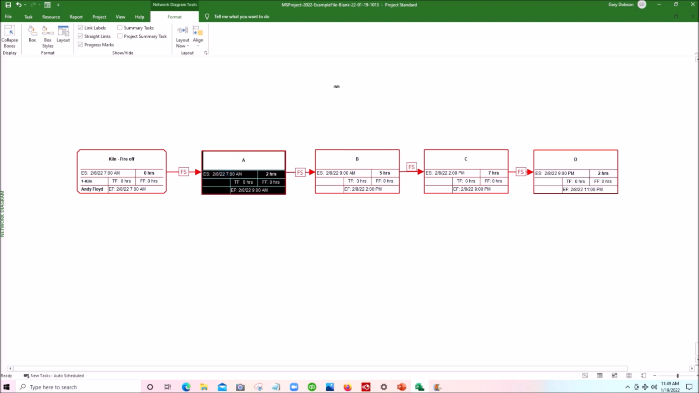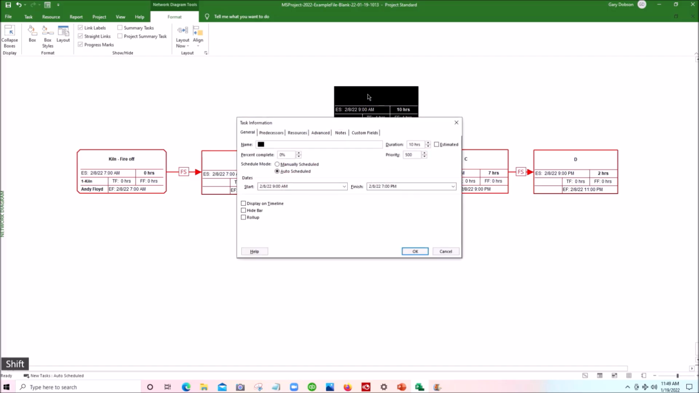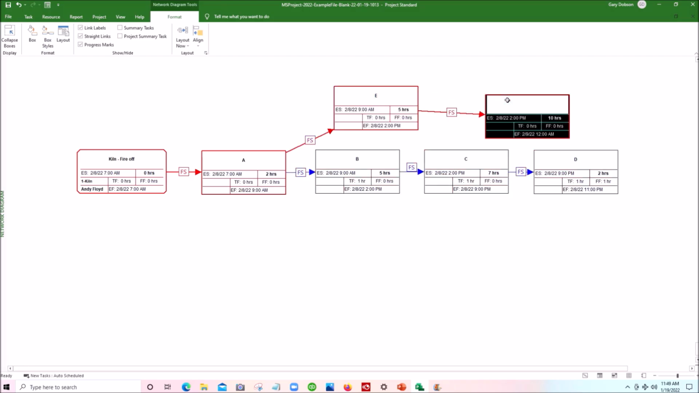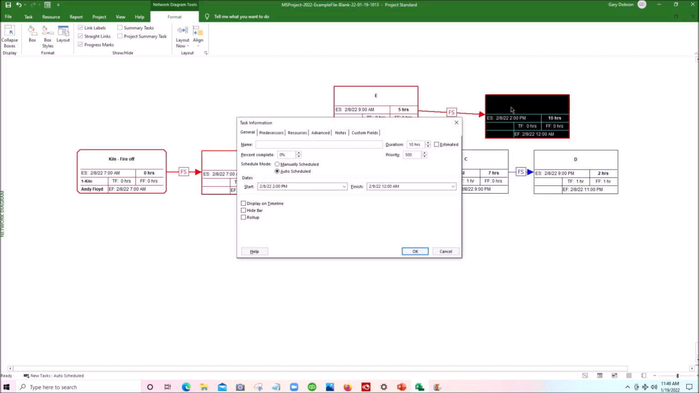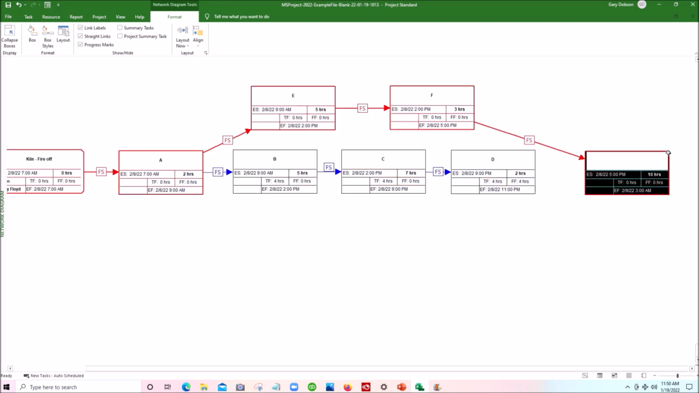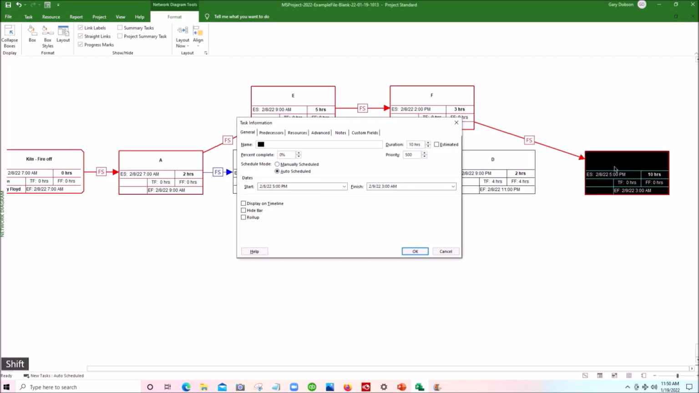E might come off here, so we double click on that, call it E, 5, enter, and that's 5 units. The next one is double click on that box, and that is F, tab, 3, enter, and there we have our network being built very quickly. Let's put an end to this, and we grab one there, make that end, E-N-D, tab, and it's a milestone, so it's 0, enter.